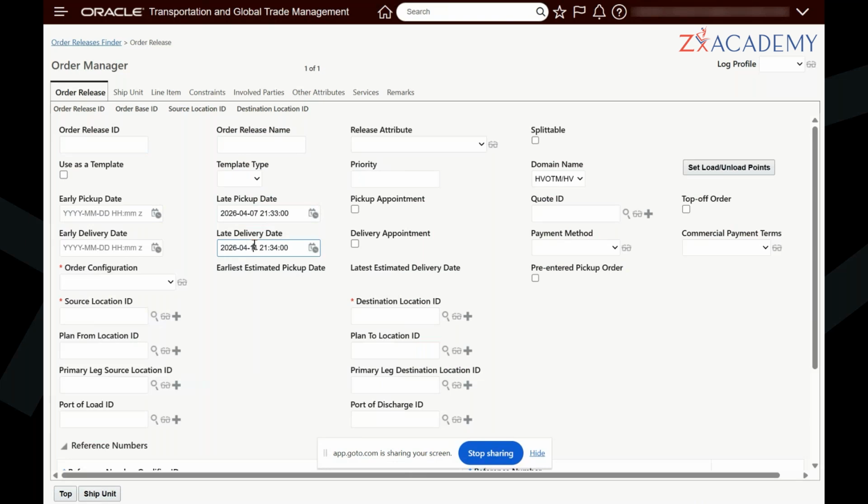So 11 minus 2, 2 days before. The start date would be 2 days minus, which means it's the 9th of April, correct? Yes. So the 9th of April will be my start time of the shipment. Clear?